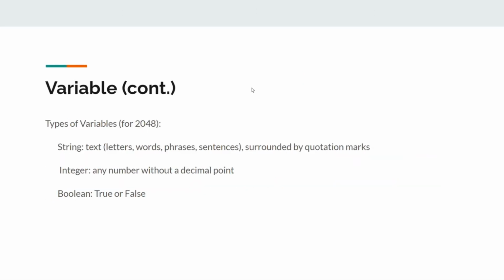So we saw that in our variable we can store text, like a word. In our case, we stored the phrase hello, and that is what is called a string. In our game, the types of variables that we're going to be using are strings, integers, and booleans. Strings are basically text, so any letters, words, phrases, or sentences surrounded by quotation marks. Integers are any numbers without a decimal point, and booleans are either true or false.